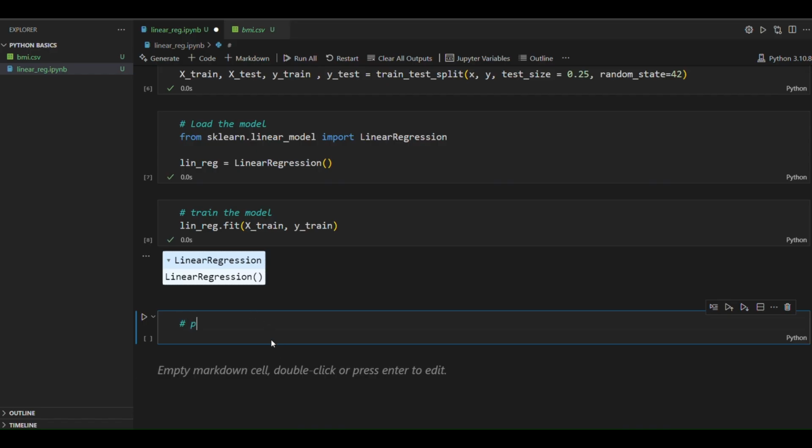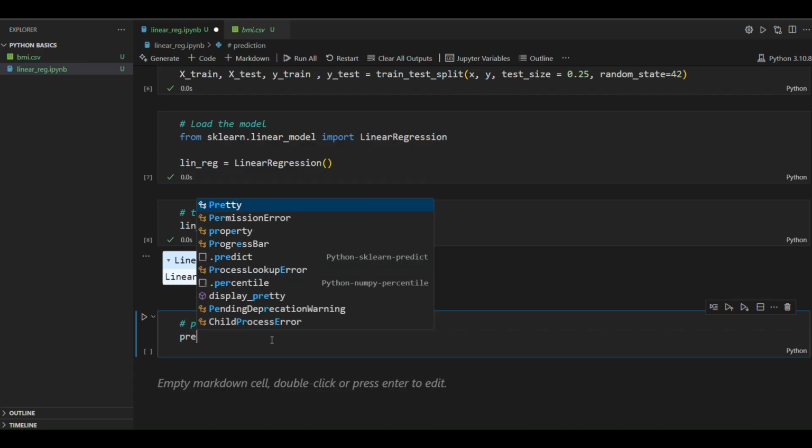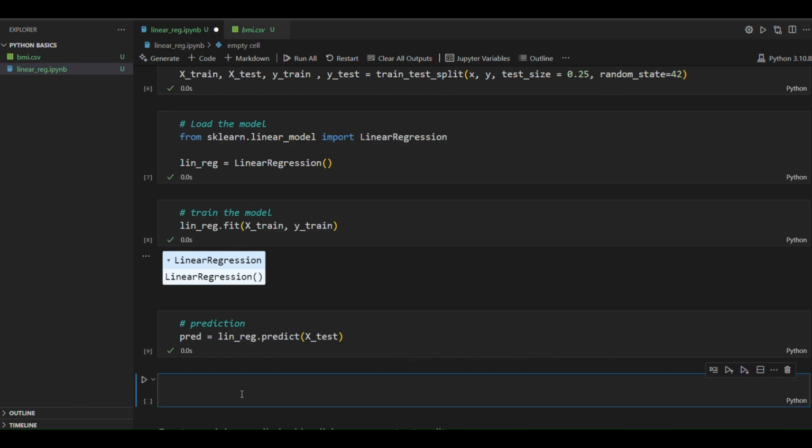Now, what we will do is make our model predict on the basis of the testing data. So I would name it ypred equals linreg.predict, and we would predict on the testing data, which is xtest. So our model has made the predictions.